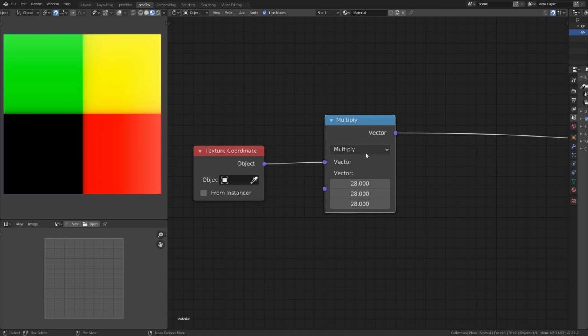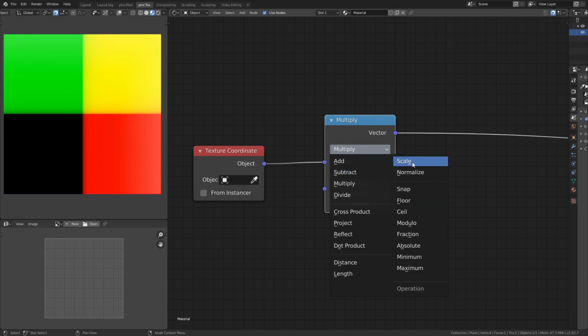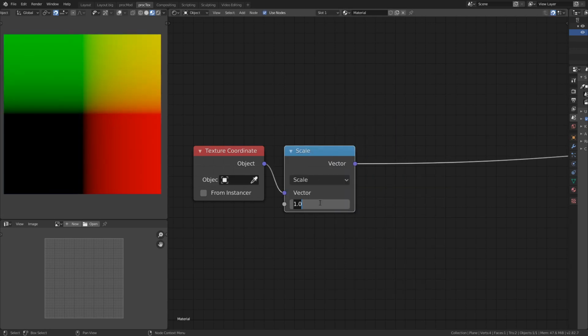Now, rather than using the multiply node, I'm actually going to be using scale. Scale does the same thing. And change our scale to 3. So now we have -3, -2, -1, 0, and then positive 1, 2, and 3 in both axes. Remember, this is happening in a vector math node, so it's affecting all of the axes together.